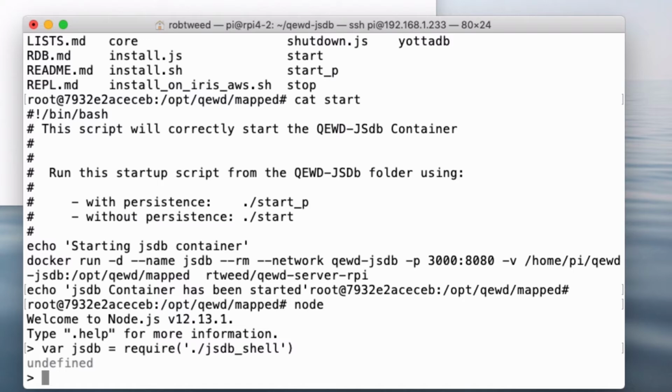In this video, I'll show how a JavaScript object can be mapped between in-memory and on disk in QEWD-JSdb. I need a reasonably large and complex object to demonstrate that with, and rather than waste time laboriously building one here and now, let's use one that's automatically available.